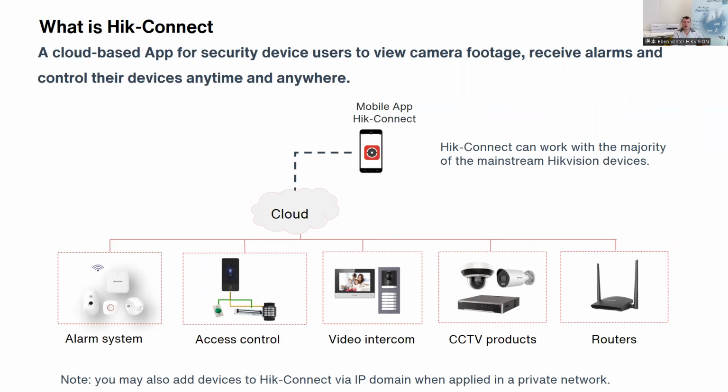And then we have our video intercom. So if your mother-in-law is visiting you, you can see it's her and you don't have to answer. So that's helping. HikVision is helping you. Anyway, moving on from there, we've got CCTV, our routers, and quite a few other products as well.